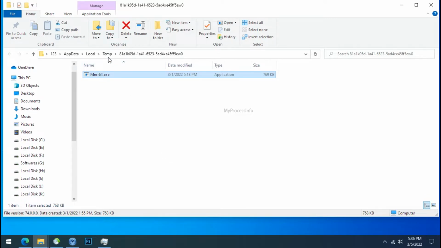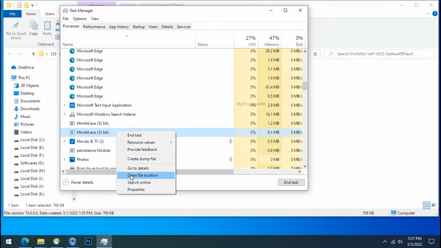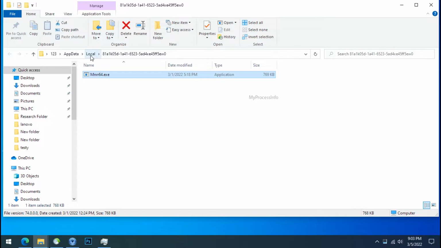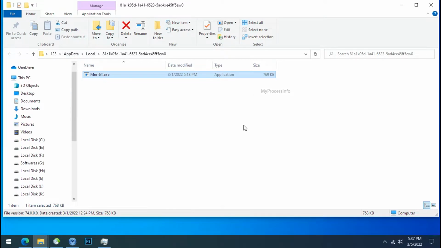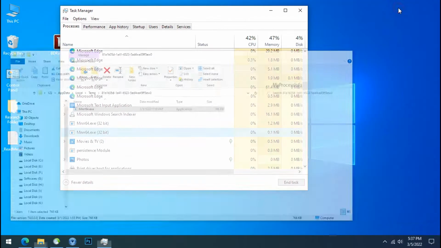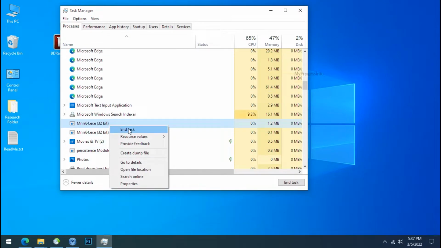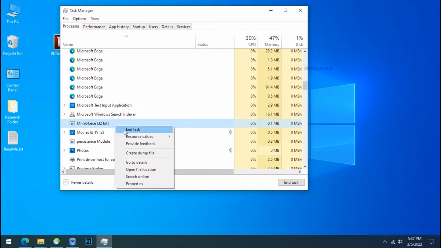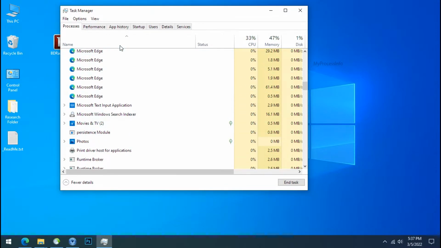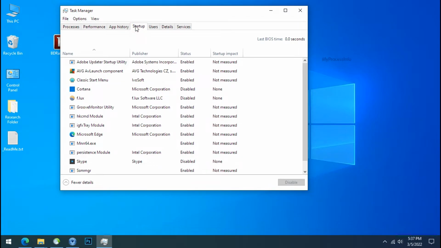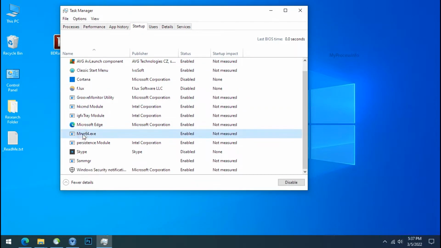This one is hiding in the Temp folder and this one is hiding in the Local folder. Leave these folders open as they are. Now again go to Task Manager, select the ransomware processes and end task for both of them. Now go to the Startup tab and disable this application to stop the process at startup.